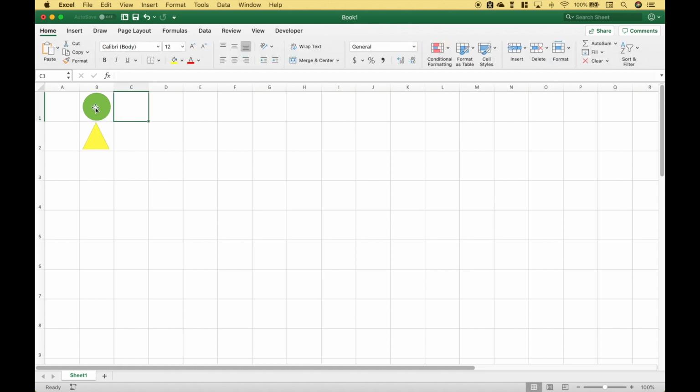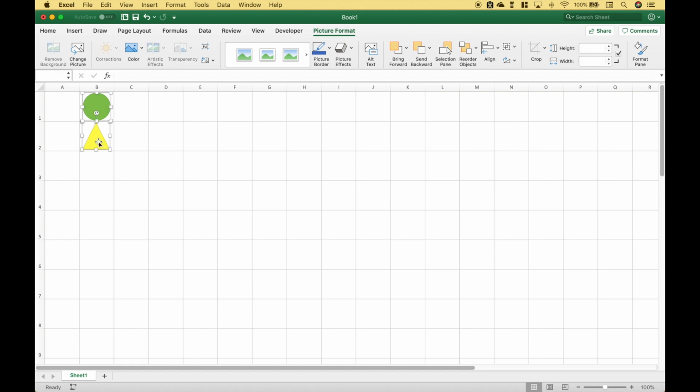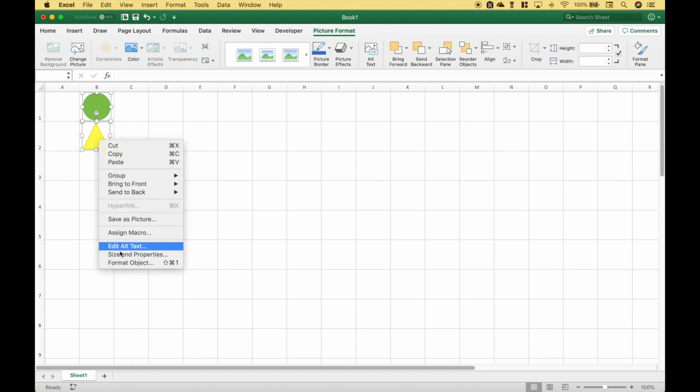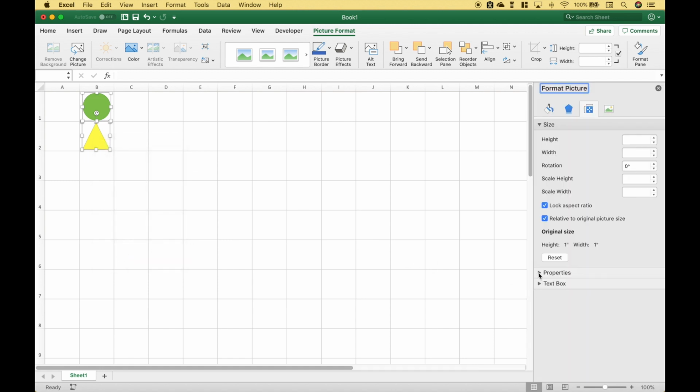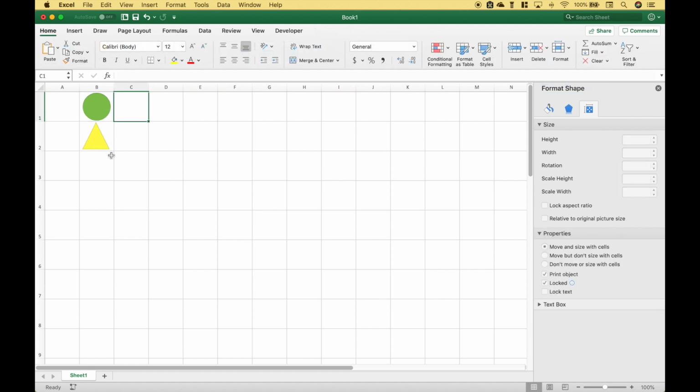Now, we should be able to select these images and then do a right click, go to Size and Properties, and then click this Properties dropdown. And let's choose this option here, Move and Size with Cells. Now, one thing to point out, from time to time, when you resize your cells, these images may not always resize as you might expect, okay? Now, these images should be tied to these cells.